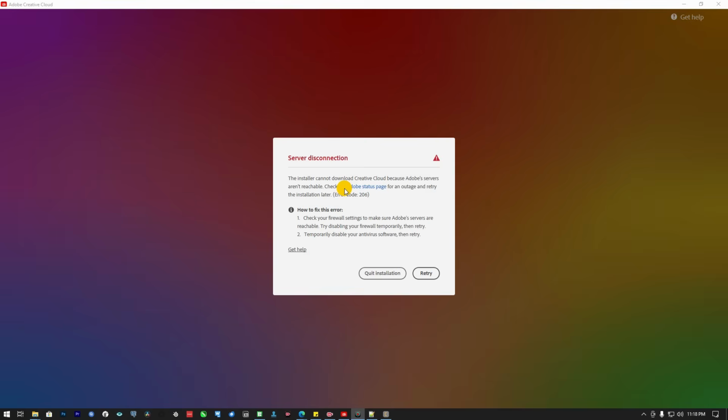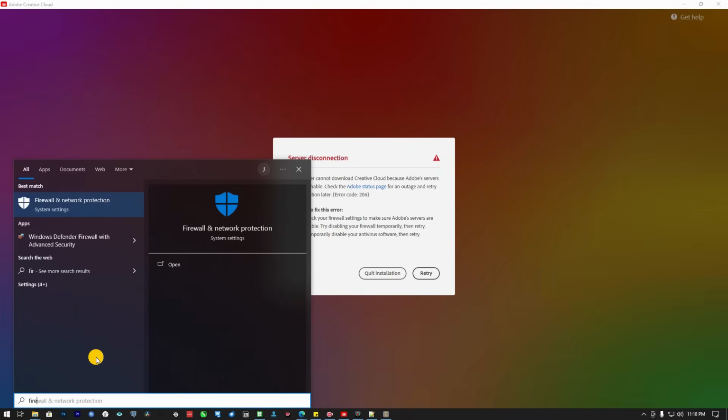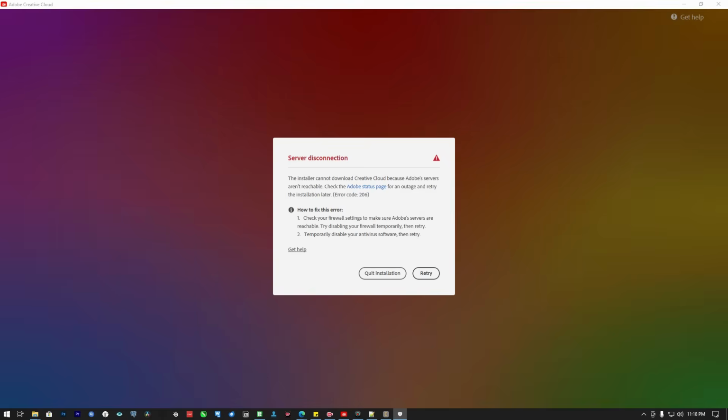The first thing to do is, first of all, go to your firewall. And now they have a recommendation here. They said, check your firewall settings to make sure Adobe's servers are reachable. Try disabling your firewall temporarily when retrying.